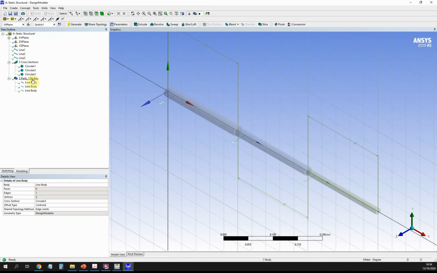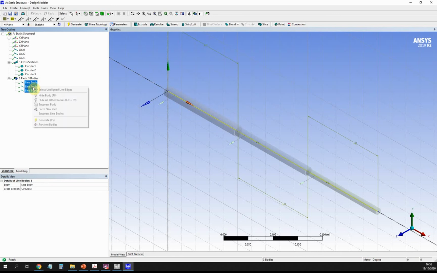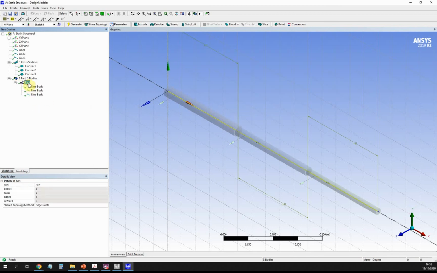So what I'm going to do here is click on 3 bodies, sorry, not actually right click, but click on 3 bodies, and hold down the control key and select all 3 bodies, and then right click on one of them, and you'll see this form new part turn up here. So I click on form new part. Now I have one part, but that one part is made up of the 3 bodies. So now these are seen as being one structure.